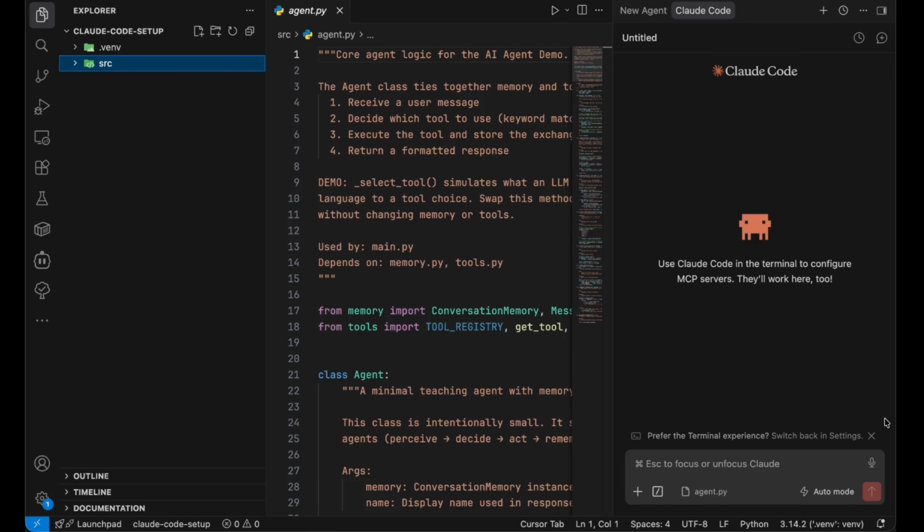Let me just prove what exactly I mean. Okay, so this is my project. If you see under the source folder, I have four simple files here. It's a small Python agent, basic memory, tools and agent loops. It's a very simple project. There are no markdown files or anything in my folder structure. It's just four simple files.